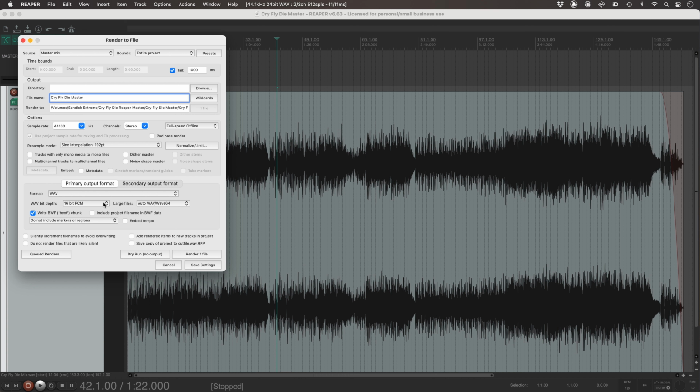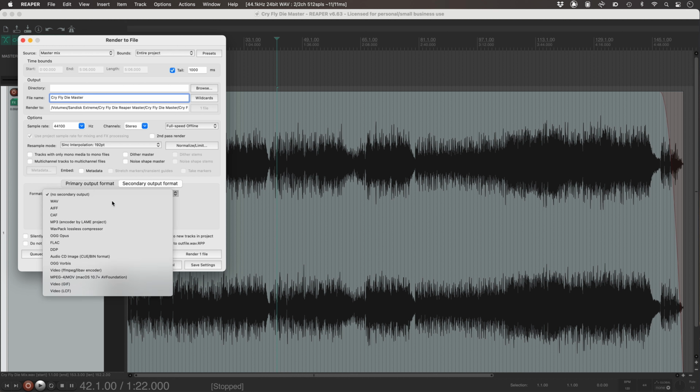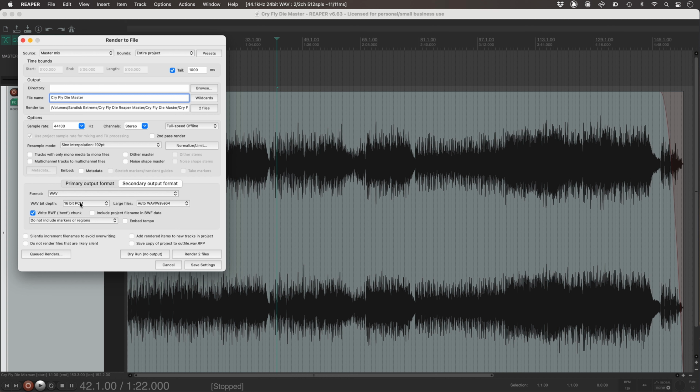For this, I'd like the primary output format to be a 24-bit WAV file. This is the highest quality we can get from this master. My secondary output format, I'd like to be WAV again, but this time 16-bit. This may need to go to CD, so we want to cater for that. But how do we know the difference between the 24-bit and 16-bit at a quick glance?